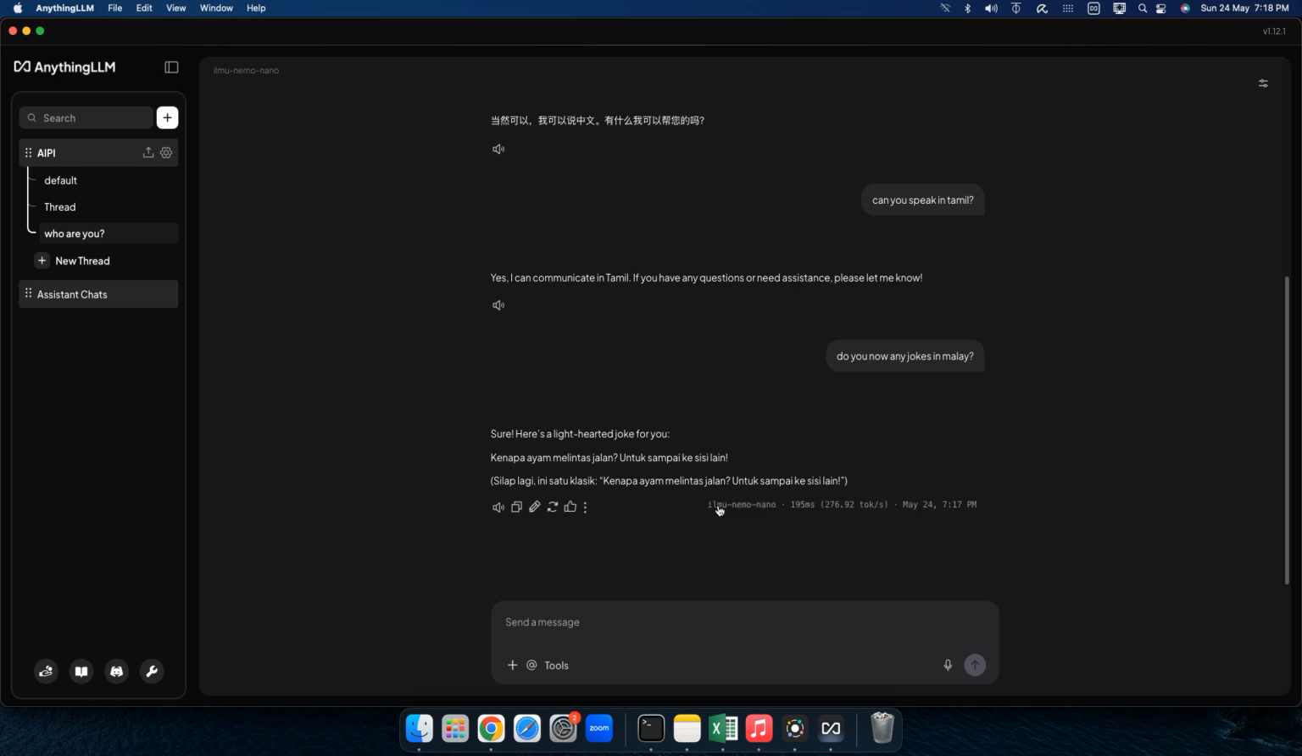But the point is, it was using ILMU, Nemo, Nano. It is actually very quick, and it's 276 tokens per second. Now, take note. I am using an iMac 2011, very old model. Today it's already 15 years old. Okay, it has 16 GB of memory, and of course it has what we call the Intel 2-core CPU. Nothing great about it, but here's the catch. I'm able to run this now.